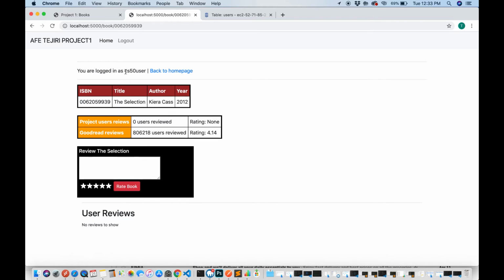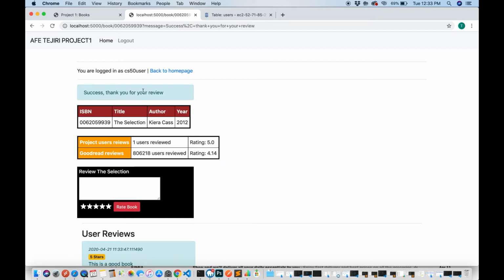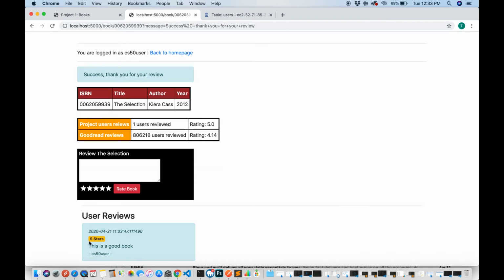So let's review as a CS50 user and see how it shows. Let's say this is a good book and give it 5 stars and we'll rate. Now it says thanks for your review. You can see it shows now under user reviews, and the username here, CS50 user, 5 stars. This is a good book.